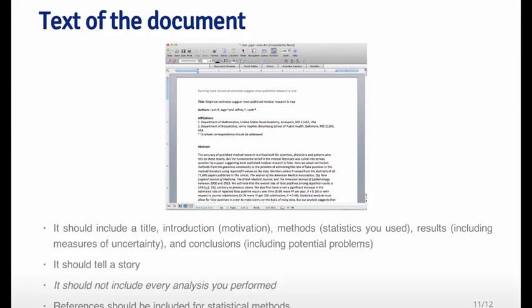Finally, in the end, you'll probably produce some document or a report, maybe a paper or a summary of all the analysis that you did, and the point of this is to tell the final story of what you've generated here. And typically you'll have a title, an introduction that motivates your problem, the methods that you used, the results and any measures of uncertainty, and then any conclusions that you might draw from the data analysis that you did, including any pitfalls or potential problems.